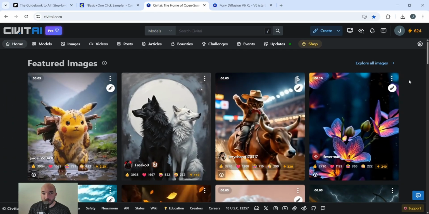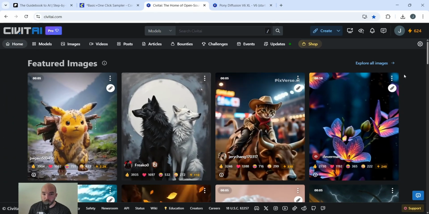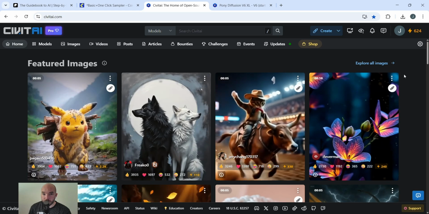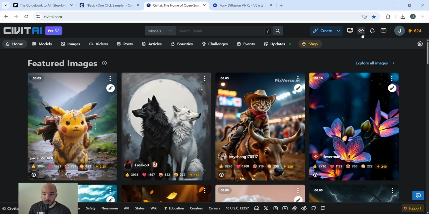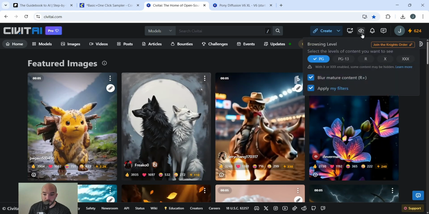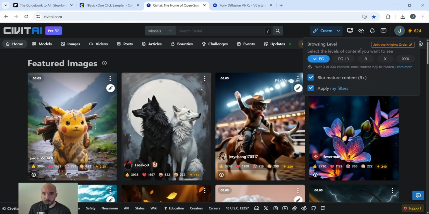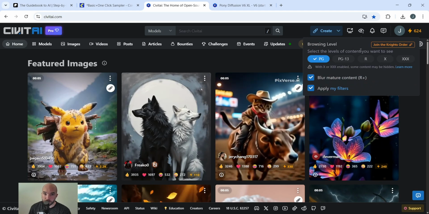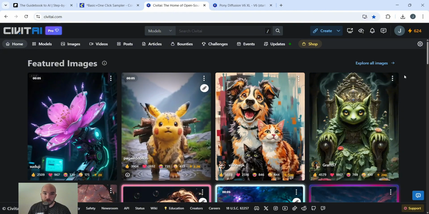Okay, now that we're at civitai.com, there's a couple things to go over. This website does have some not safe for work content, so you go up to the eye icon on the top right, select it. You can change these filters to what you want to see or what you don't want to see. So now that we have that completed, we can go search for our models.